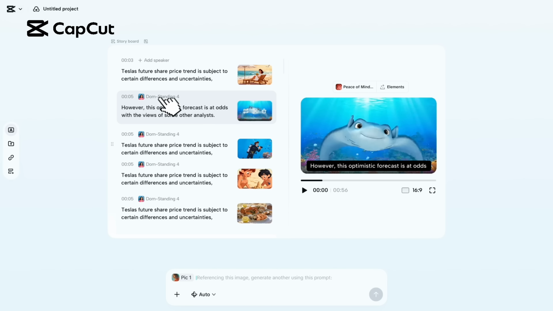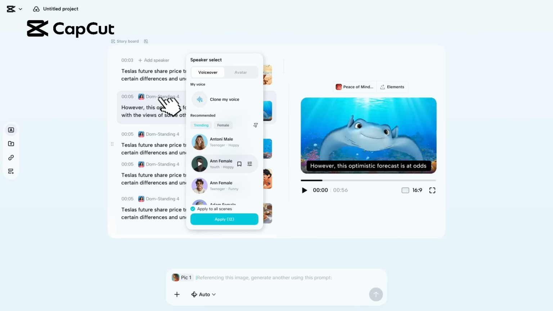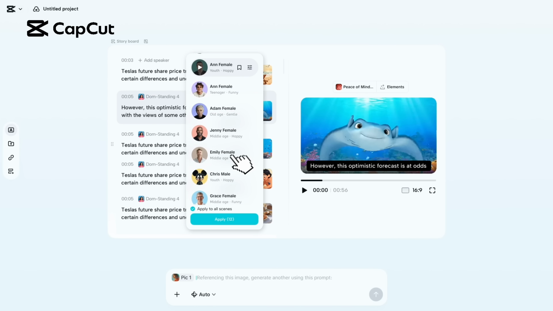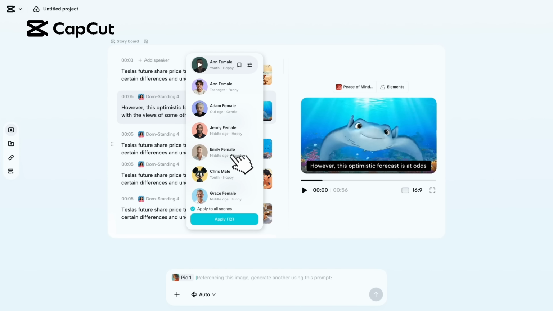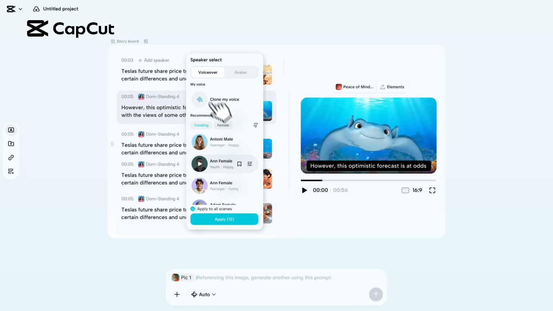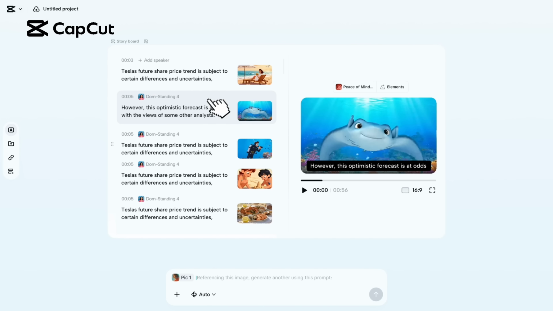Similarly, we can also change the narrator. There are 2 options, voiceover and avatar. Since we're not making a talking head type of video now, I'll just change the voiceover. Besides choosing from the voice library, we can create our custom voice as well.